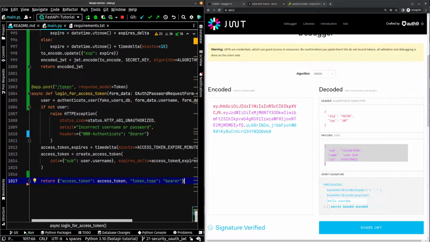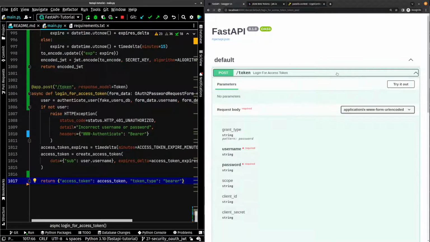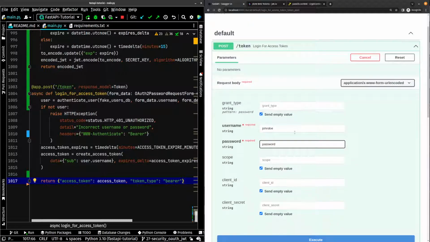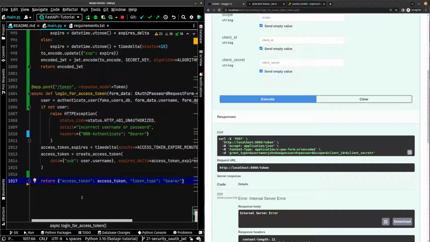Now what we need to do, we can go back into here. We can refresh our page. Let's try this, try it out. John Doe. Password. Execute. It did not work.